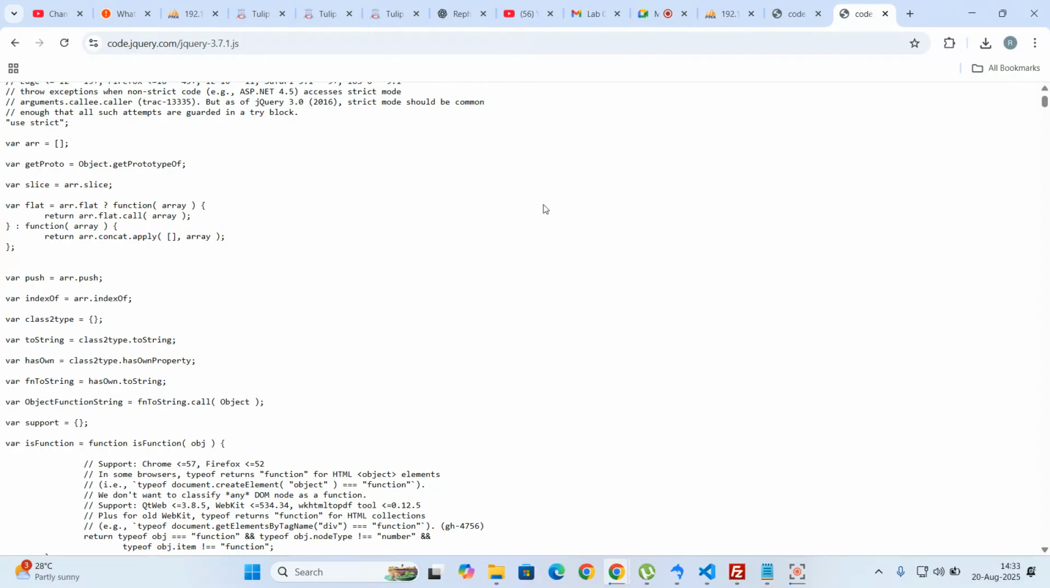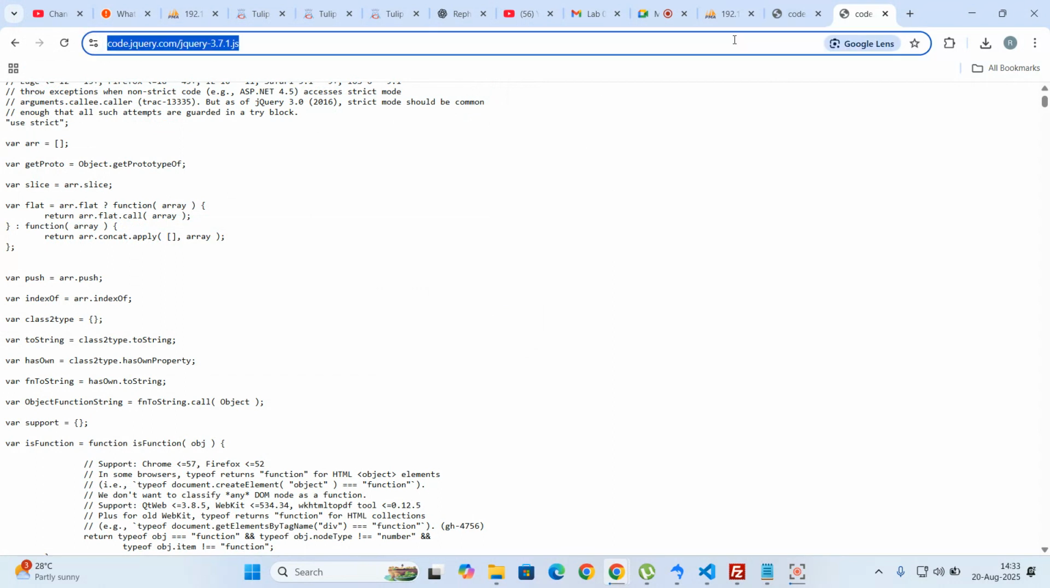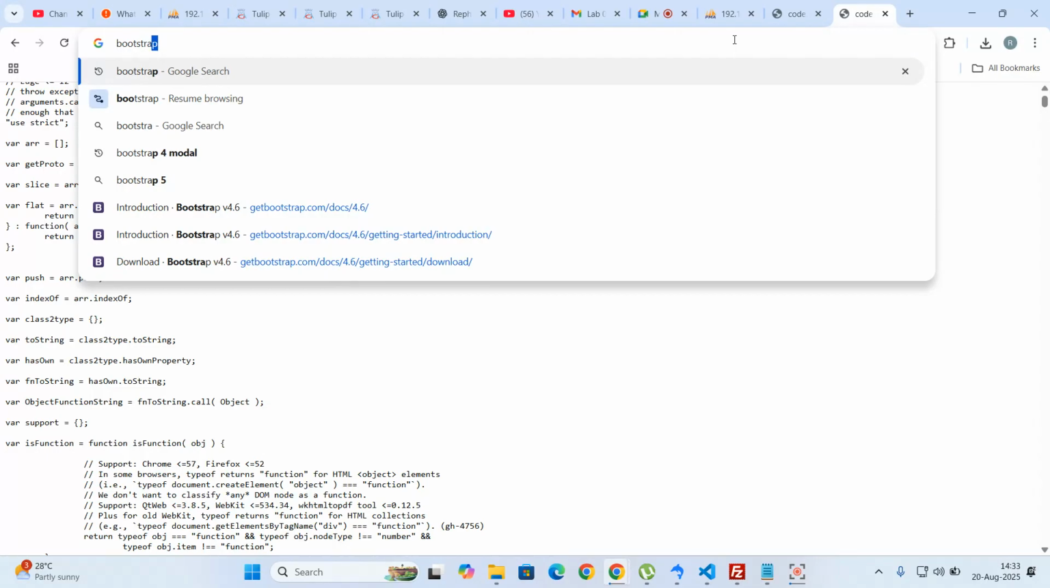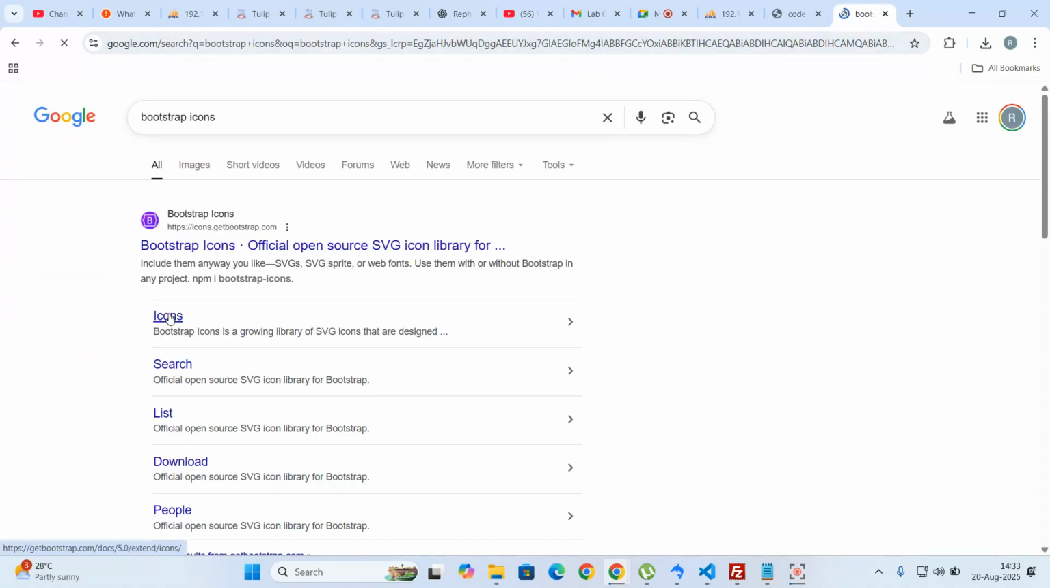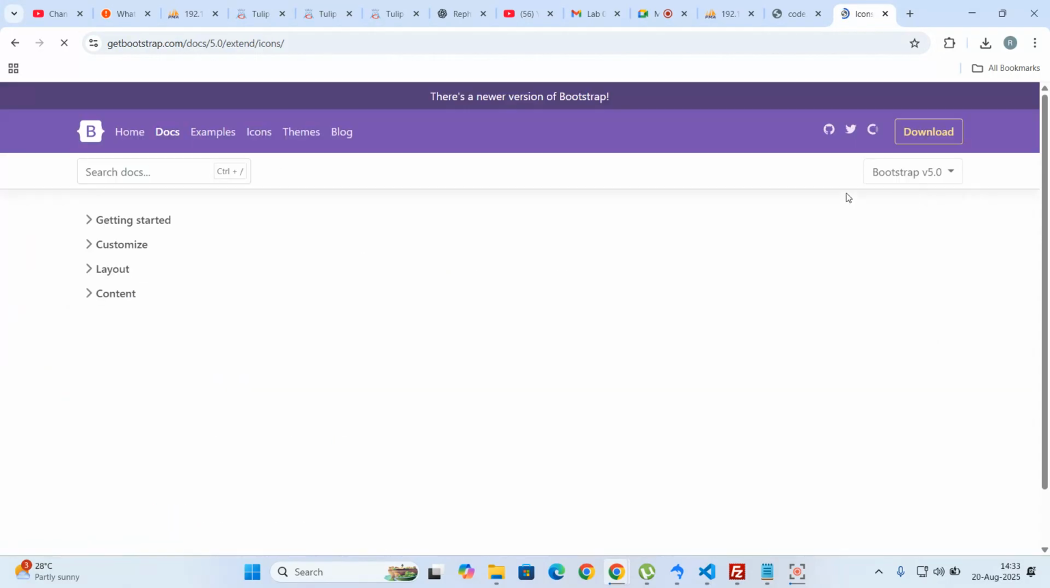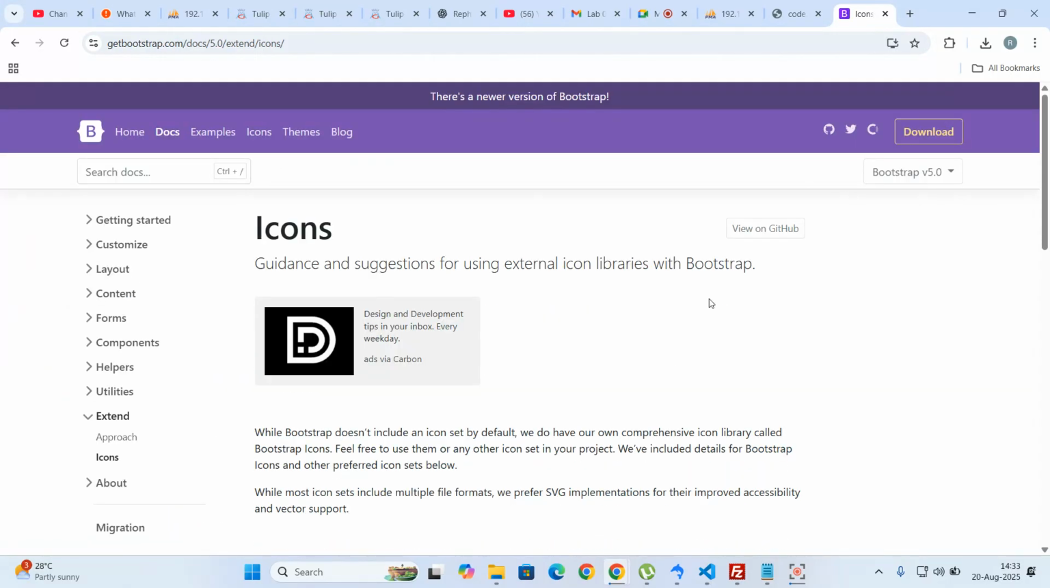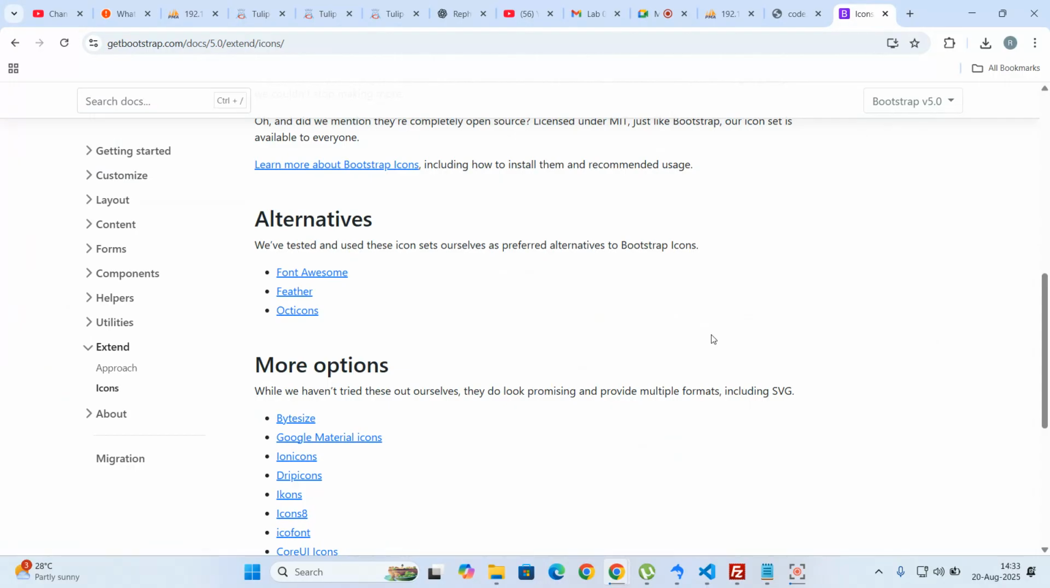You can use Box Icon. You can use, by the way, even Bootstrap has icons. So if you say Bootstrap icons, you'll still be able to get quite a number of icons. So if you're using Bootstrap and you decide to use Bootstrap icons, well, that's also okay. But again, as I said, I like using Font Awesome.